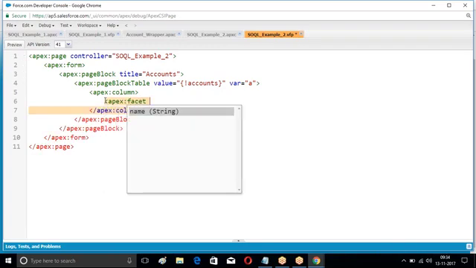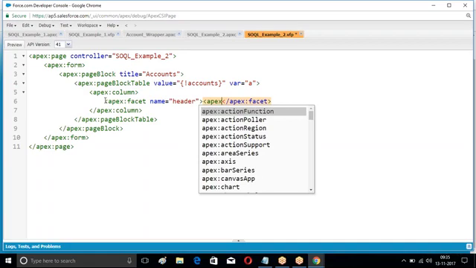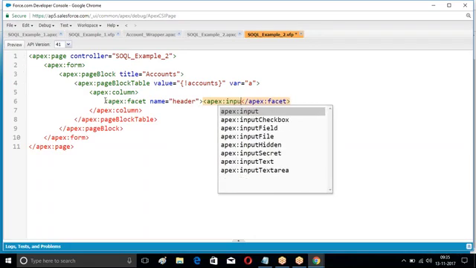Facet. Why am I taking facet? When do you use facet? When do you go for facet? If you want to print anything as a header or a footer, apart from a text message, if you want to give anything as a header or a footer, we'll go for facet. Apex input.